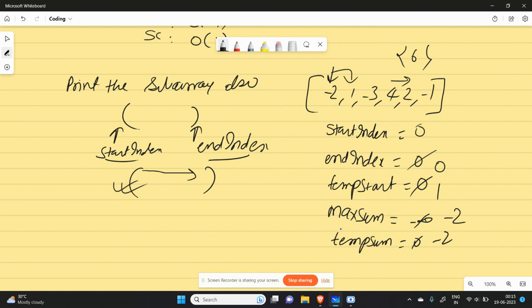Okay, so from this one the temp sum would become what? Whenever we see the total summation becoming negative, we should reinitialize it, so that we can skip up to that part, and from the next index I will start finding the subarray which could have the maximum sum. So for this one the temp sum would become 1, and I see it is greater than the maximum sum, so I will update that.